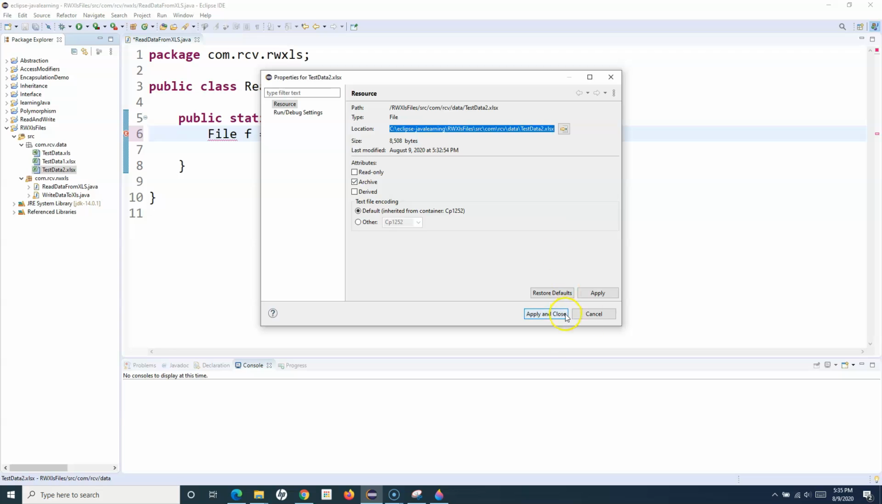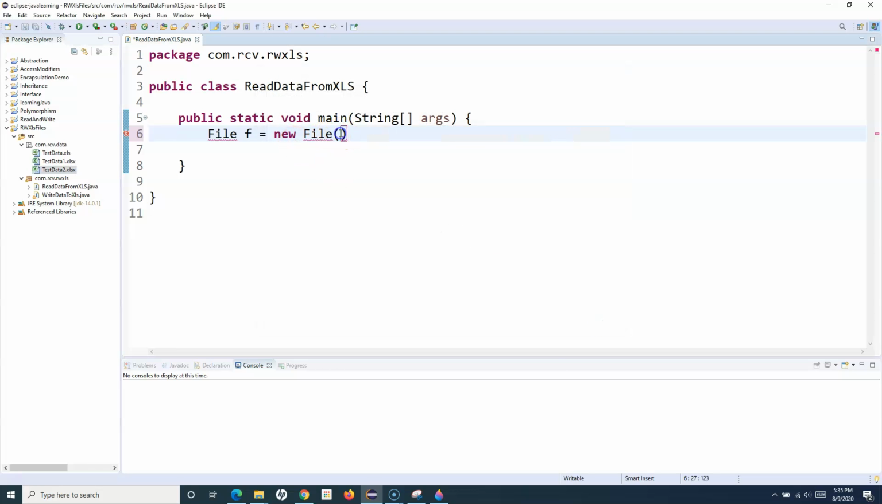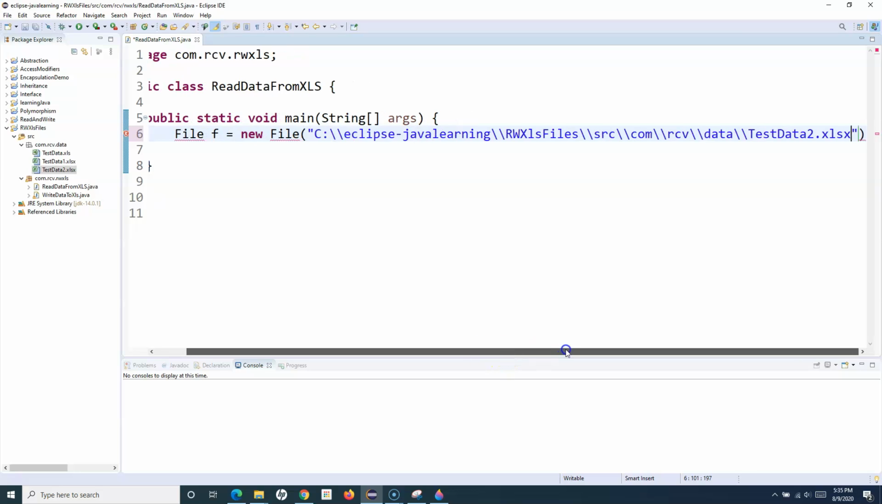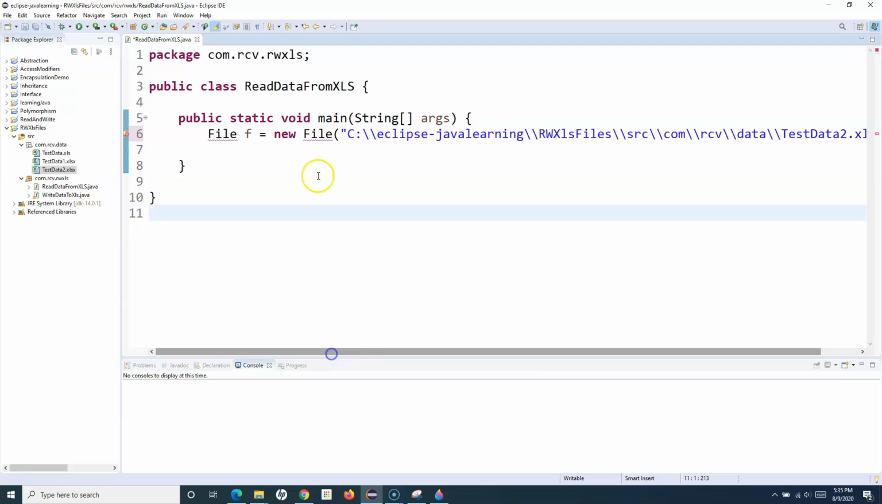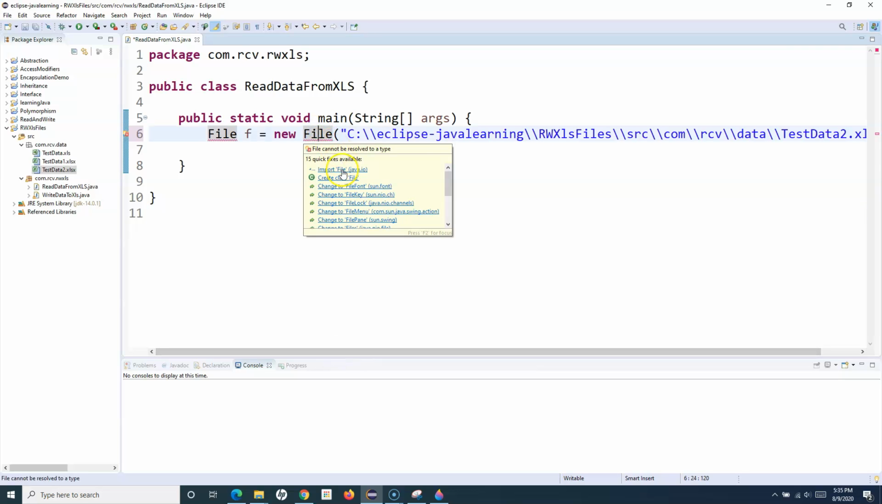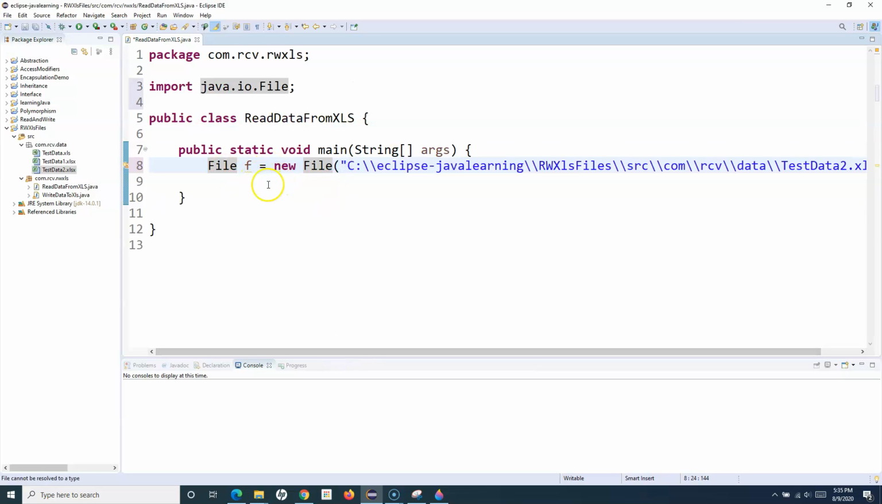Let me copy this and simply put this location in quotes, and in Windows it will automatically add double backslash. If not, you simply have to add double backslash in the location. Please remember that, because in Java a single backslash is considered an escape character, so you have to add double backslash. Then just import the File class.